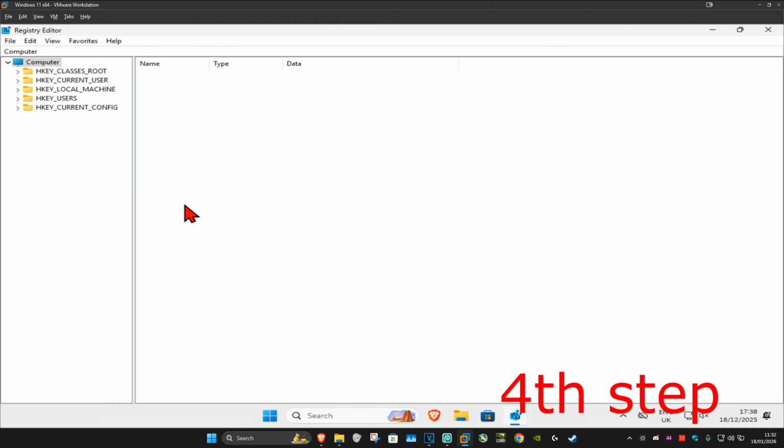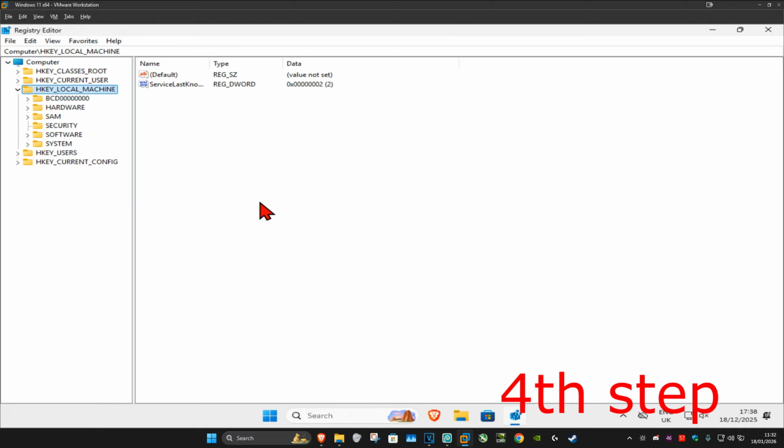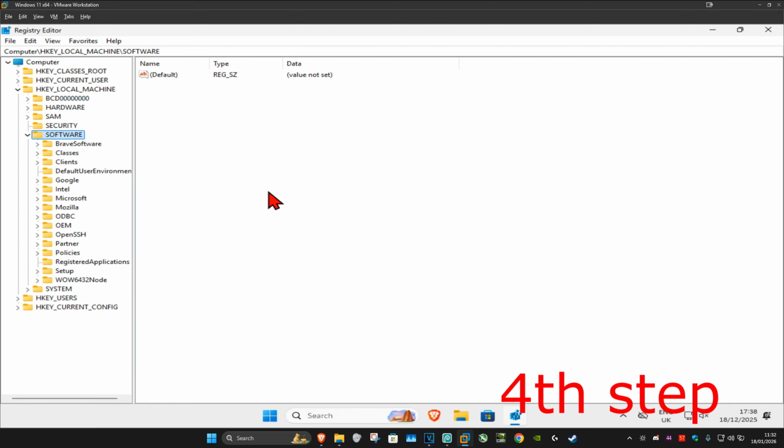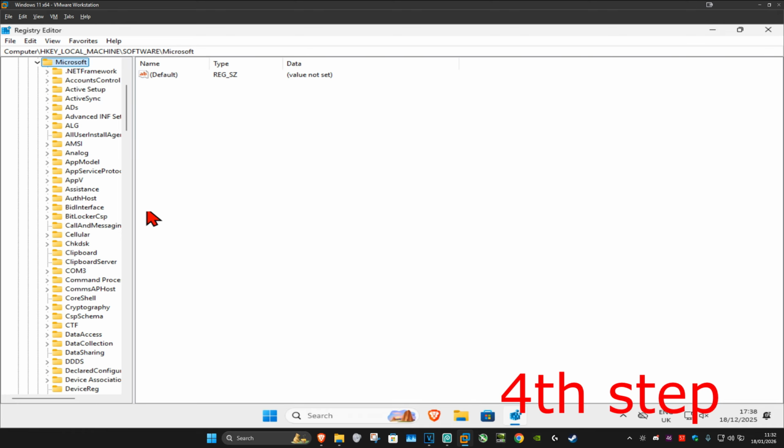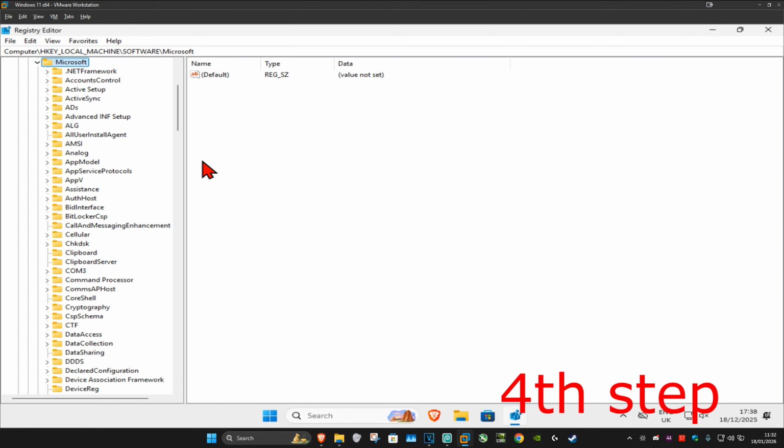So first you want to expand HKEY local machine. And now you want to expand software. And now you want to expand Microsoft. I'm going to make this a bit bigger. Now you want to expand Windows NT.